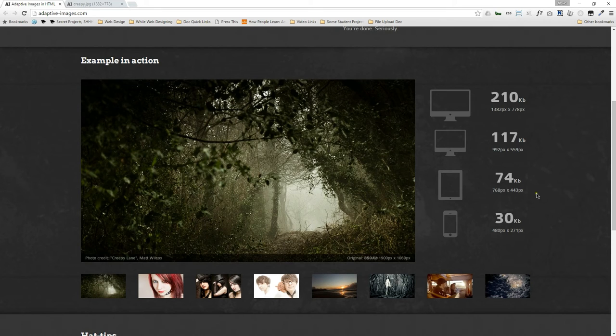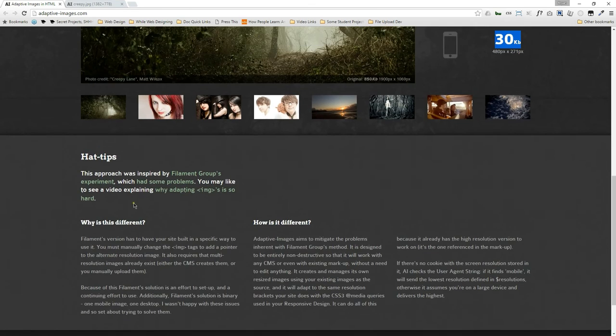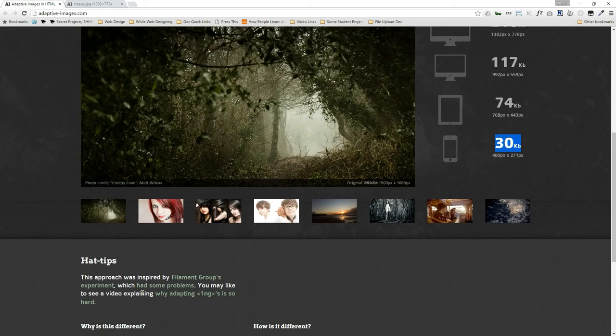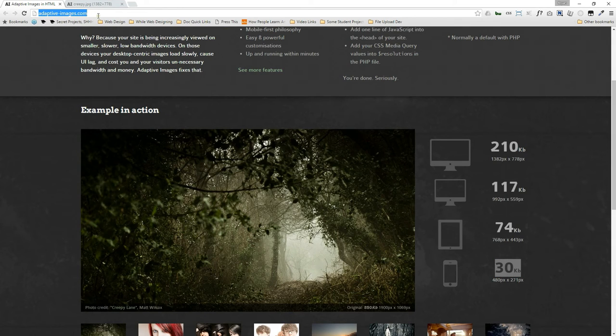If you're only loading up an image that takes up 30 KB, well then you've got loads of space to add more stuff in there. You've got more functionality. You can actually start adding in those hover effects and everything like that to your heart's content when you can get your website running that quickly. So that's something like that. We'll post that into the Facebook page anyway.